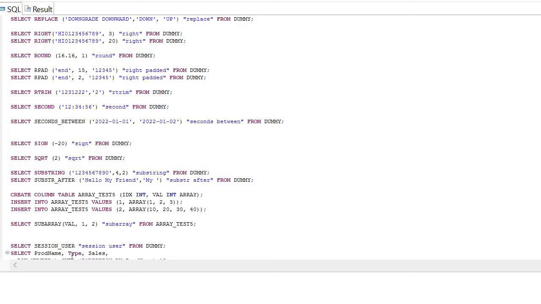In this tutorial, I'll be telling you about the SQL functions that start with R and S. I will be showing you this example in the system and I will be executing the statement so that you can see the output and connect with this function.